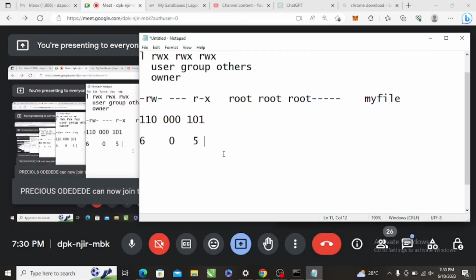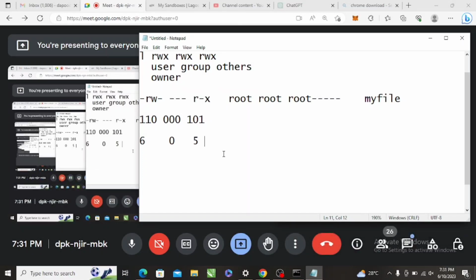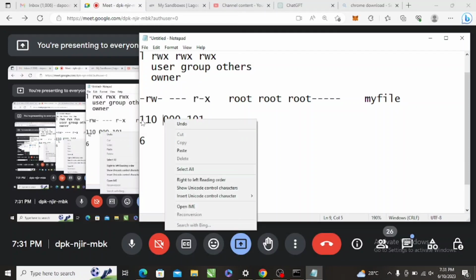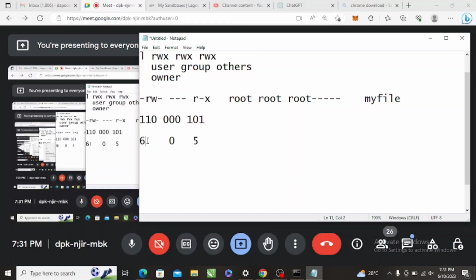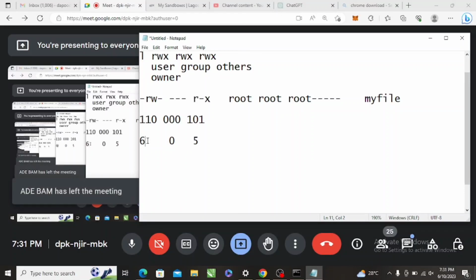Yes, we want to understand this 6 now. How do you arrive at the answer? I've explained countless times. I said you are converting this 110 to decimal. Yes, after the conversion, how do you arrive at the 6? Once you convert 110 to decimal, the answer is 6.